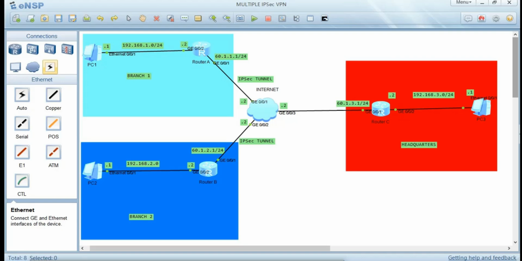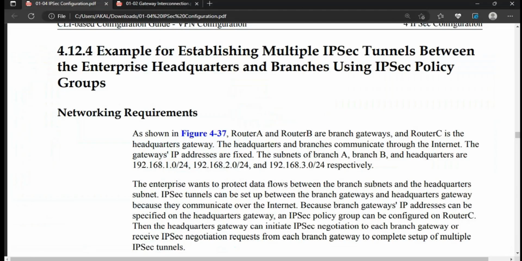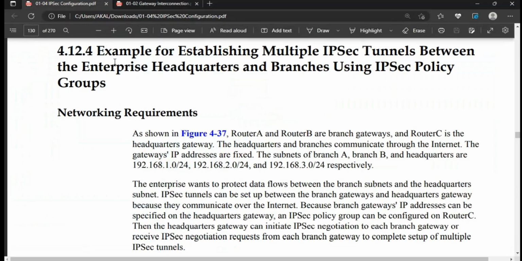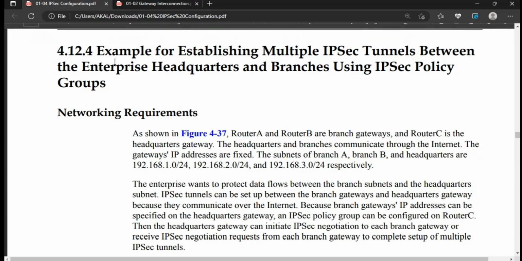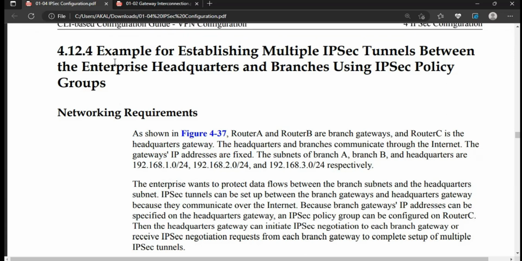My name is Akal and today this is a new practical on VPN. So let's see what we are required to do in this practical. This is an example for establishing multiple IPSec tunnels between the enterprise headquarters and branches using IPSec policy groups.